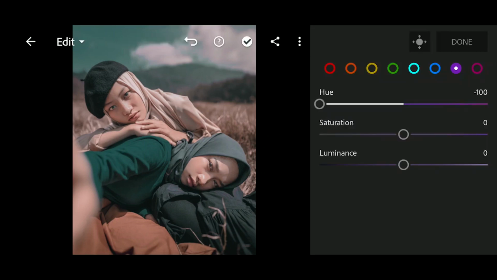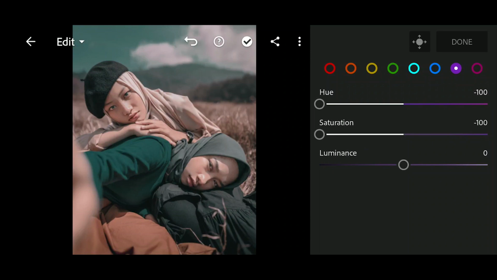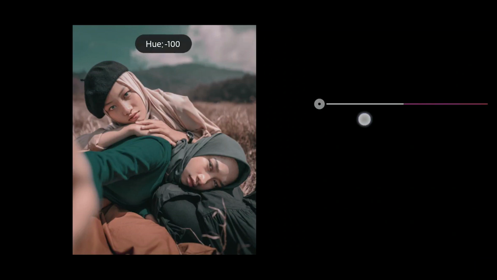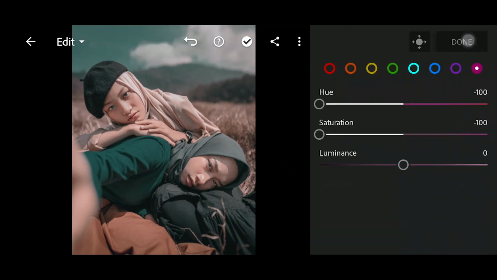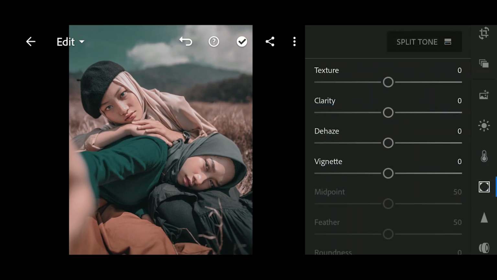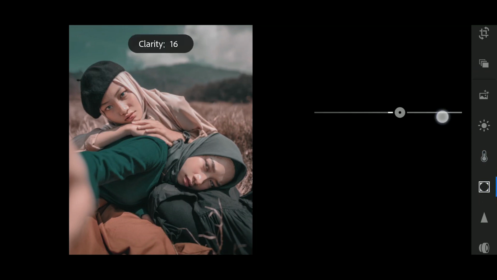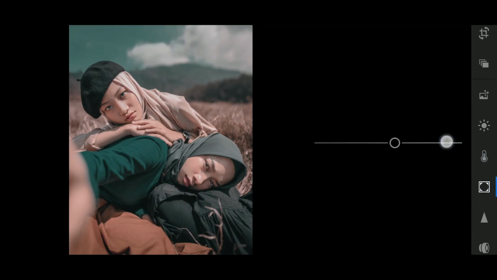to all the way down, also the saturation. Now do the same to the magenta, hue to -100, also saturation to -100. Now click on done and go to effect and then bring up the clarity to around 15 and dehaze to 80.